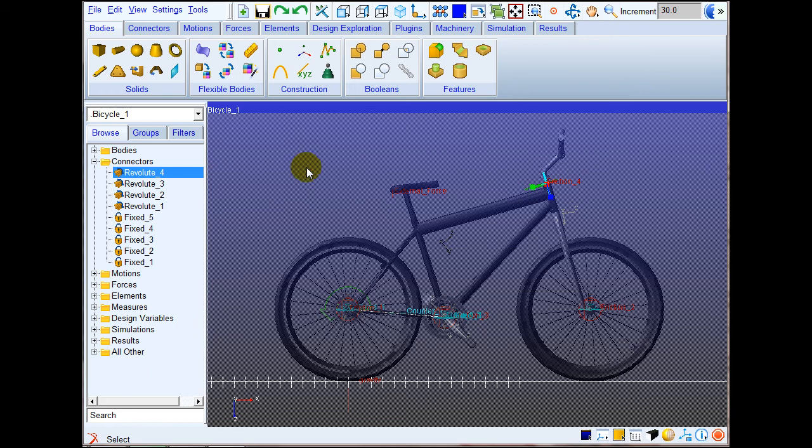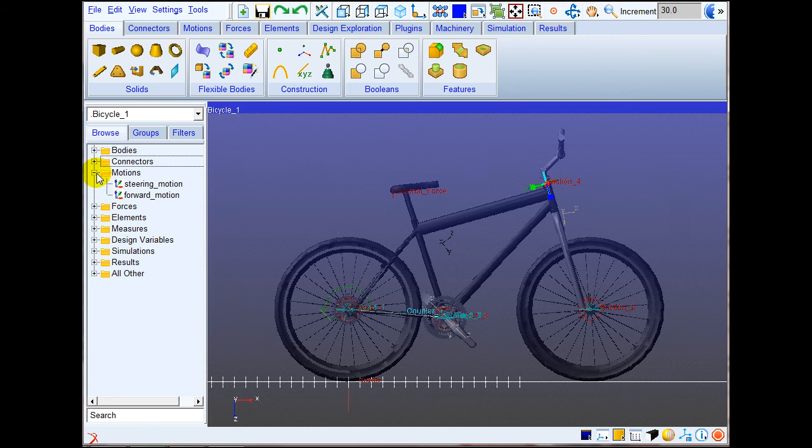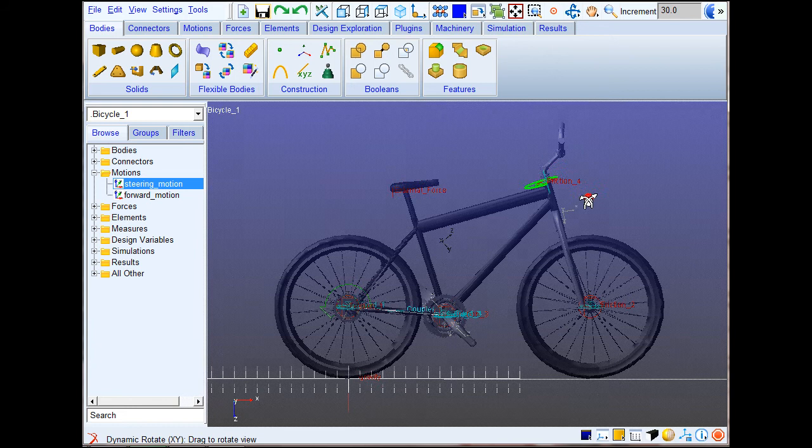Motion section has established the applied input motion to this system. Here we have the angular velocity input to the rear wheel or traction subsystem, and the angular displacement input to the handlebar or steering subsystem.